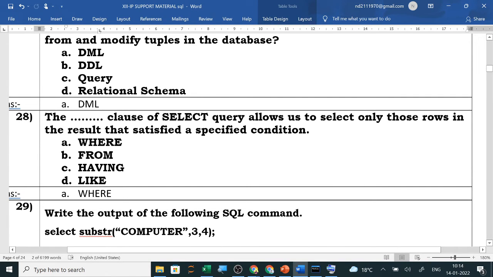The dash clause of select query allows us to select only those rows in the result that satisfy the specified condition. Now WHERE is used to give the condition. So whenever it is asked without grouping, that is on the table on all rows, then you have to write WHERE. And if the condition is on a group of records, group of students, group of tuples, there you will write HAVING.